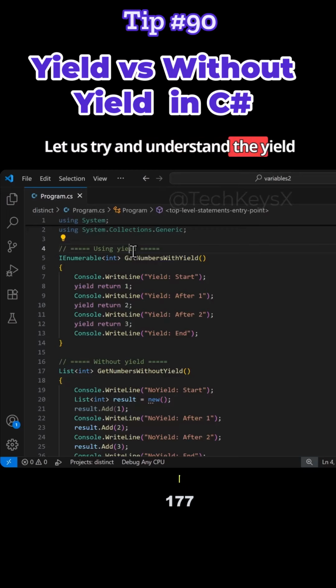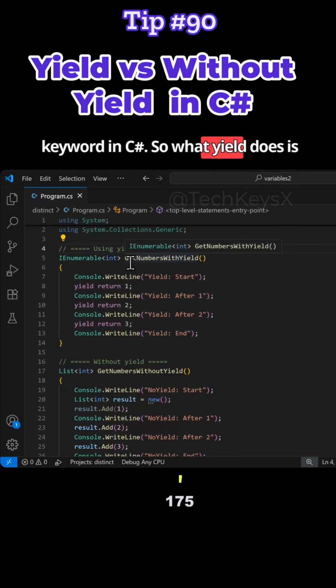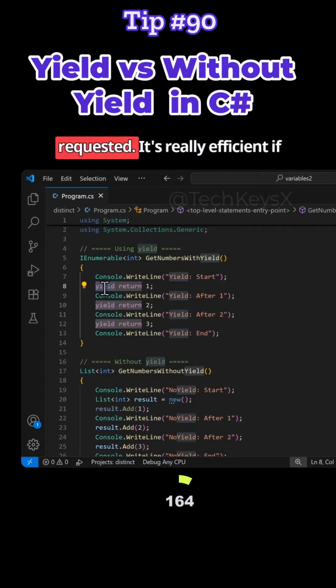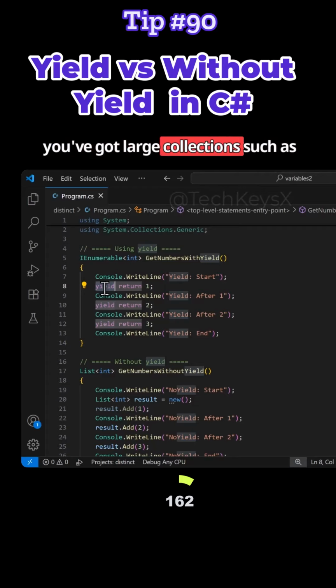Let's try and understand the yield keyword in C#. What yield does is it allows the method to return the value one at a time without creating and maintaining a separate collection. Execution is paused between yield return calls and resumed when the next item is requested. It's really efficient if you've got large collections such as a list or a data stream. Let's have a look at this example.